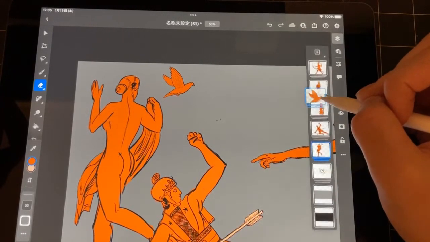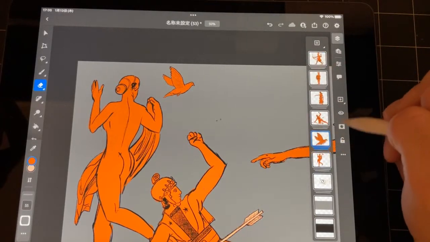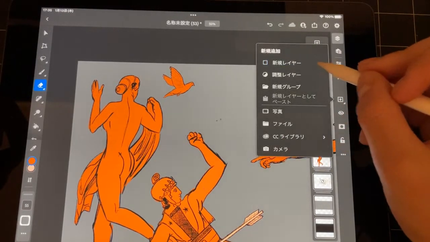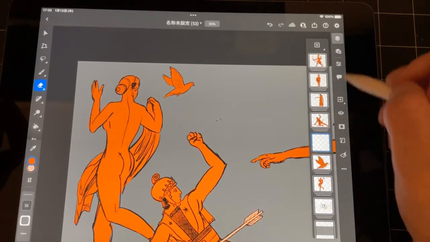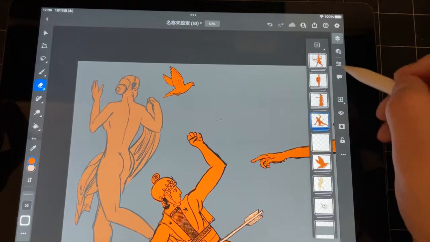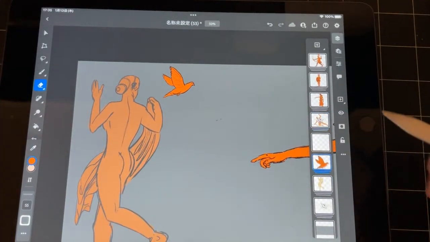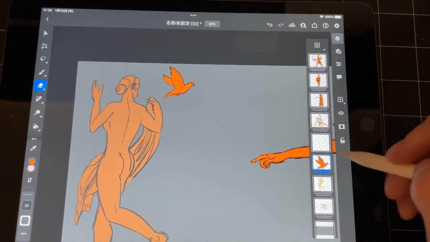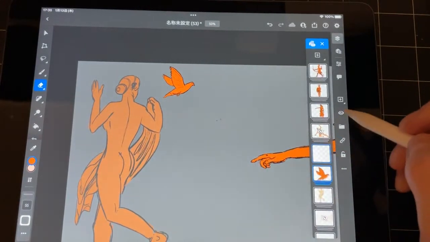So let's put this in its own thing. We're gonna make another layer, turn this down. We're gonna turn off Paris for now, so he doesn't intersect with what we're trying to draw. Put this in a group.